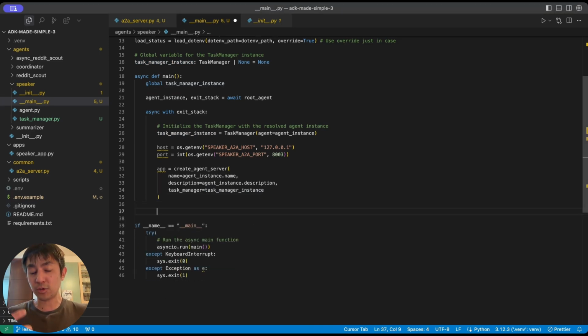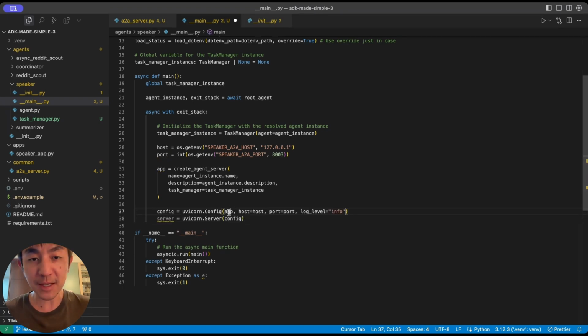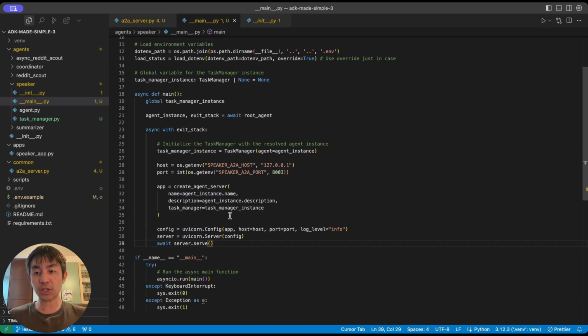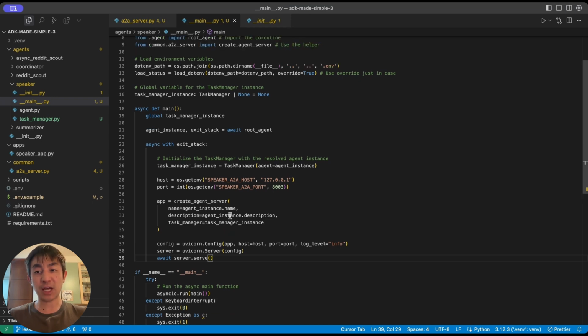Finally, we just need to configure Uvicorn, which is the library that runs our FastAPI server. We pass in the app, the host, the port, and we set the log level to info so that we can debug this. Finally, we set the server over here. This will allow us to run our own. This is actually very familiar if you've used FastAPI before. Ultimately, what this does is that it allows you to serve your agent via an endpoint. Now this is great, and we can actually test this out.